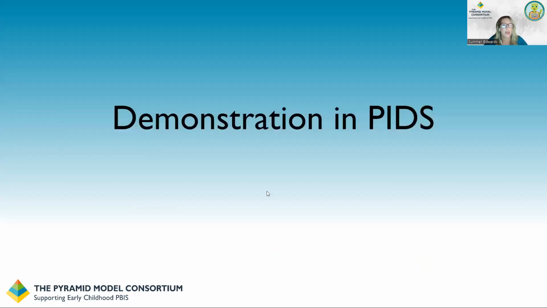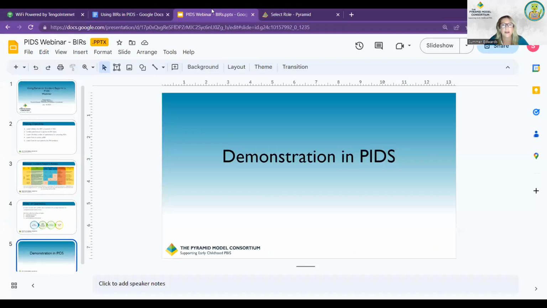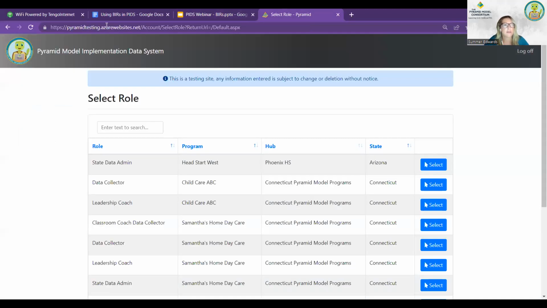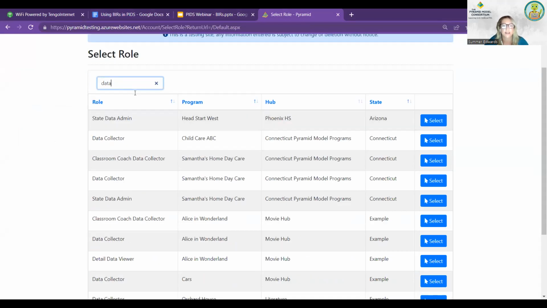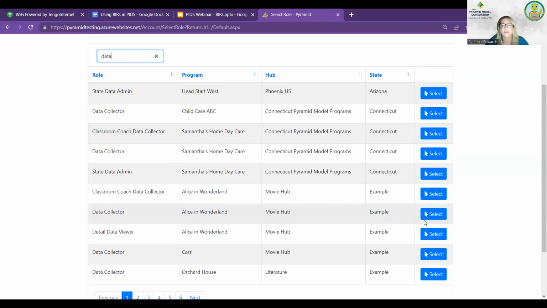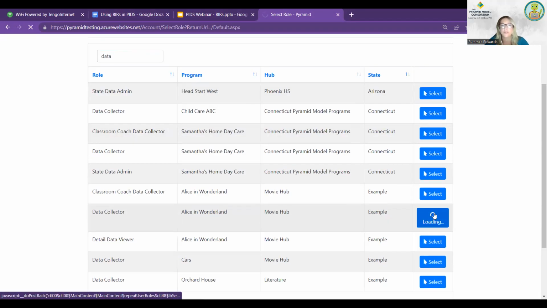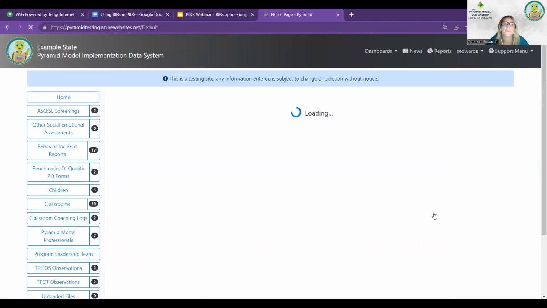All right, so let's go ahead and jump into PIDS now. I'm going to get logged into our test site, and today I'm going to get logged in as a data collector. So that's that first role that we talked about today. That is a very powerful role. I can do and see essentially everything for the program with this role. I'm going to go ahead and select that role today.